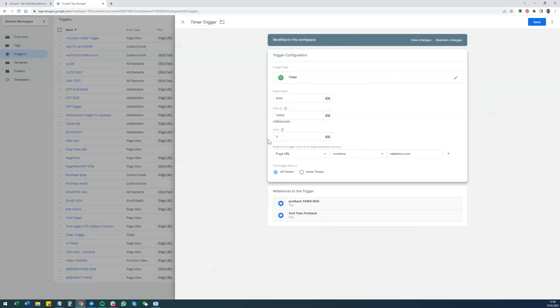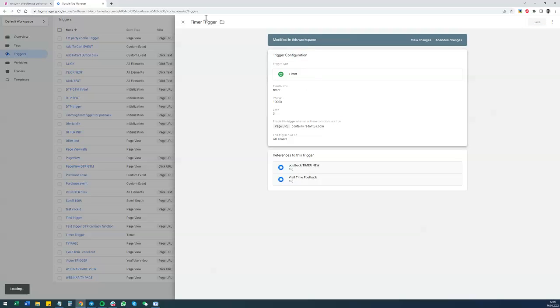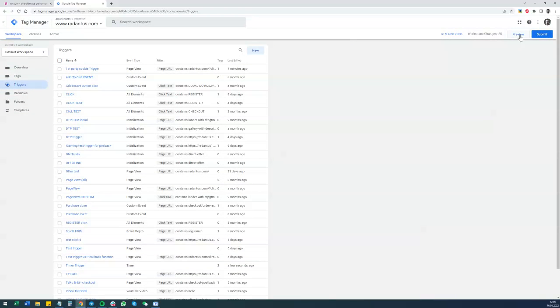I have decided to limit it to be fired only 3 times per each page. So I'm counting 3 intervals of 10, 20 and 30 seconds spent on the page. Whatever happens then is not any of my business. And I also set this to be triggered whenever the page URL contains my main domain. So that's it.